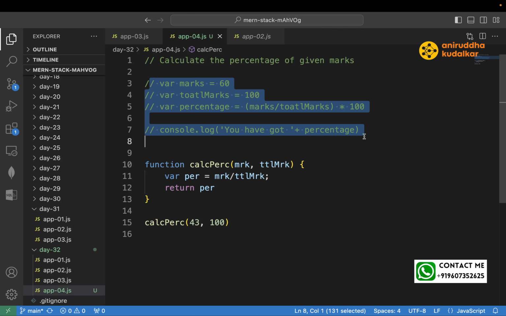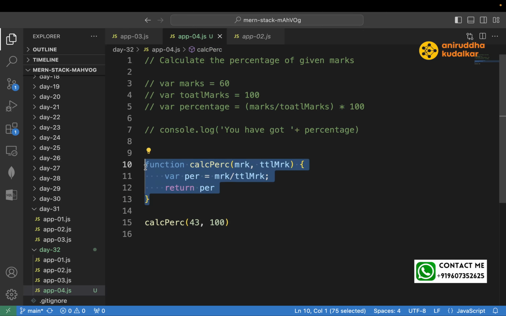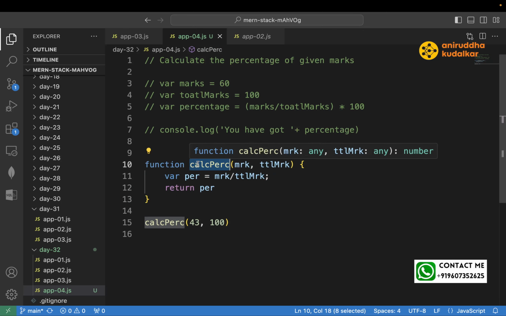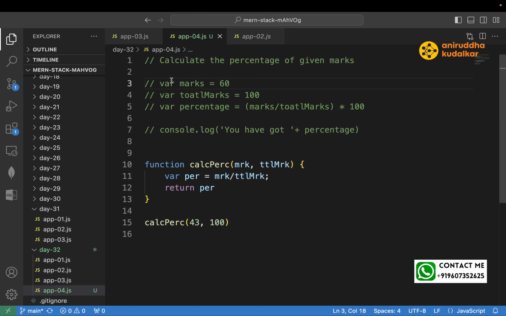Whatever you have done over here, same thing you have done over here, but inside a function. We are understanding the need of a function. Many students don't understand why we need a function. We need a function to avoid repetition. This logic will calculate the percentage for 60 marks. What about 43 marks? What about 83 marks? You cannot calculate.